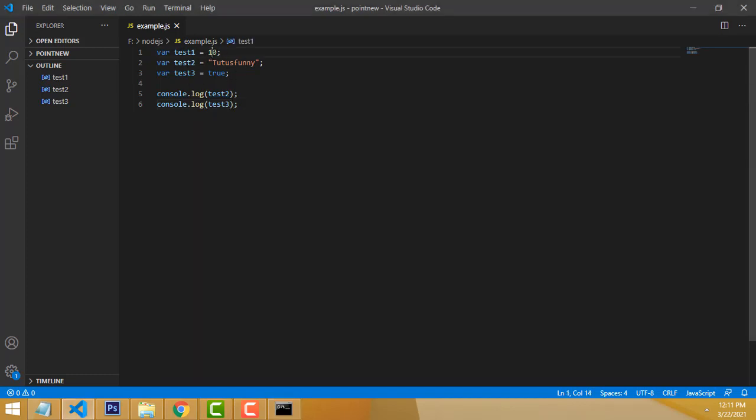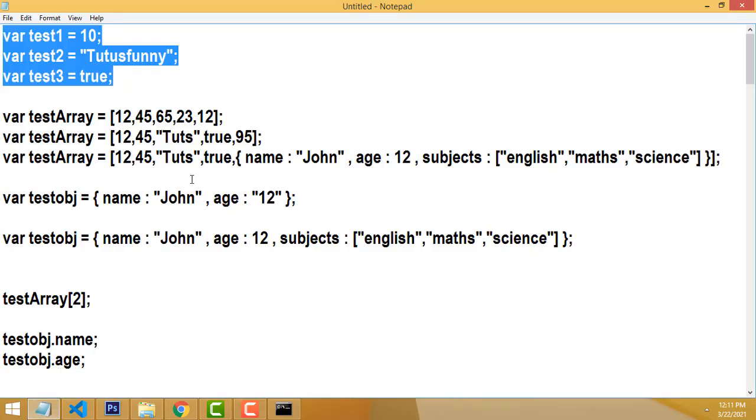Whatever value is given on your right side will be assigned to your left side. When it runs, the variable is printed. Now 10 is the value of variable test1, Tutors funny is the value of variable test2, and true is the value of variable test3. It will be printed like this. Very simple.